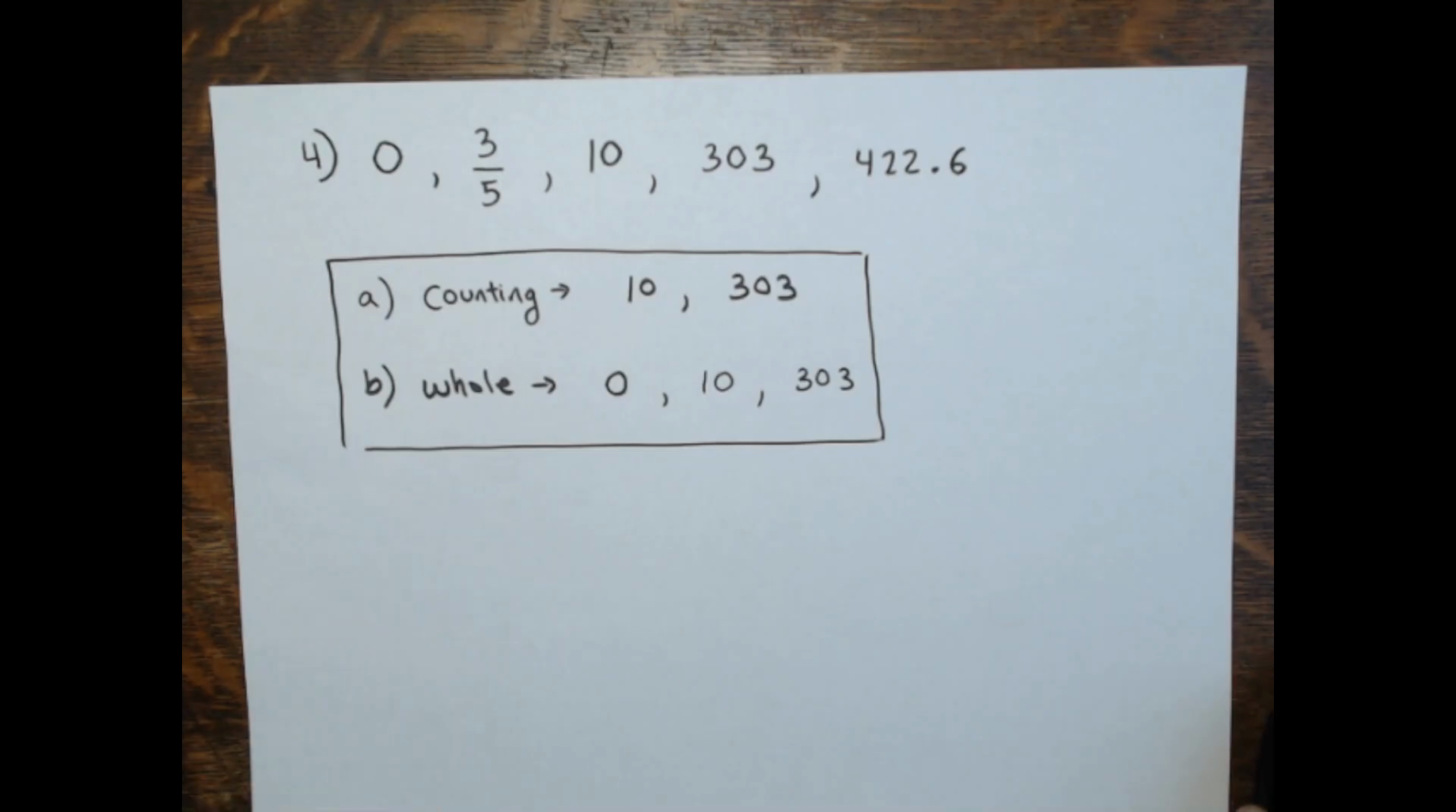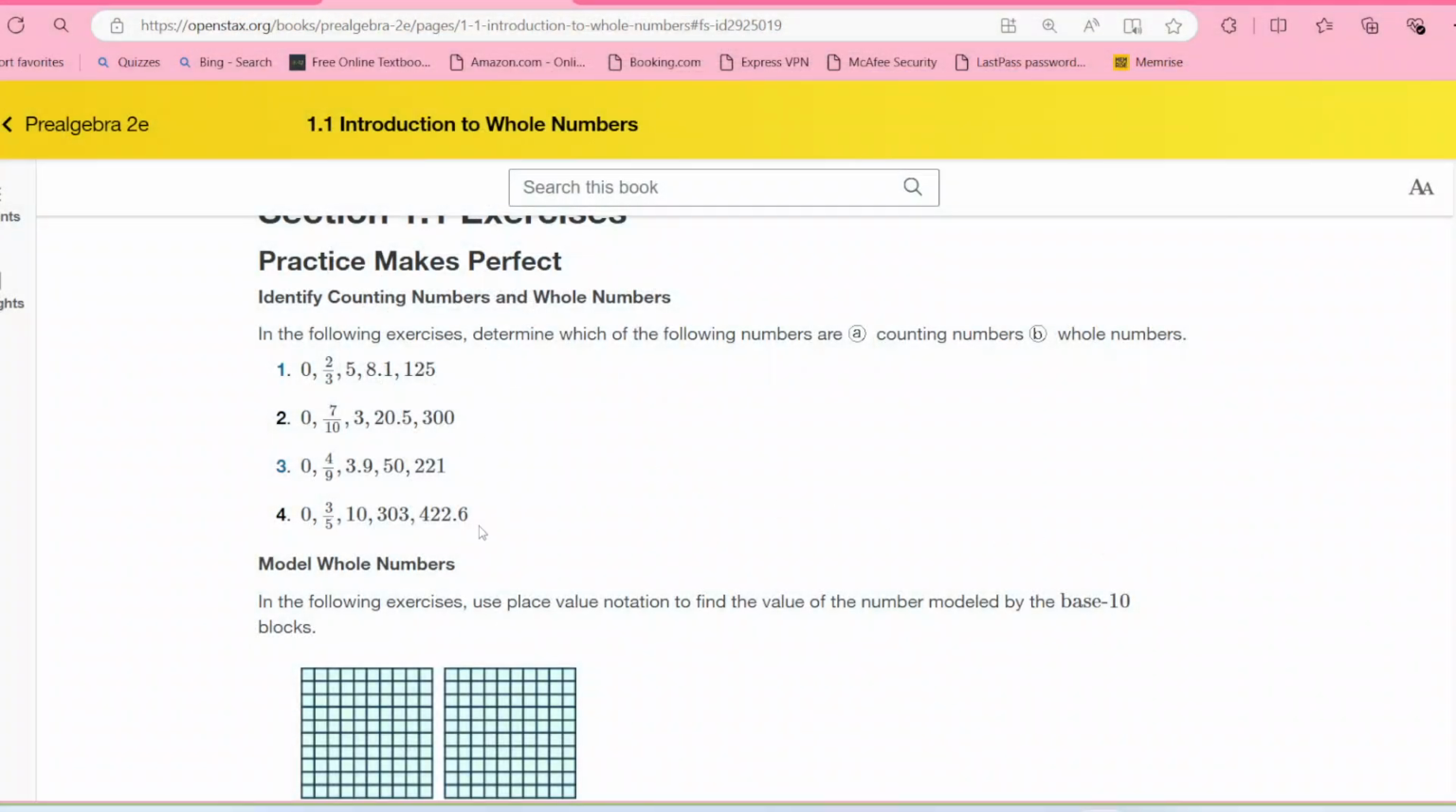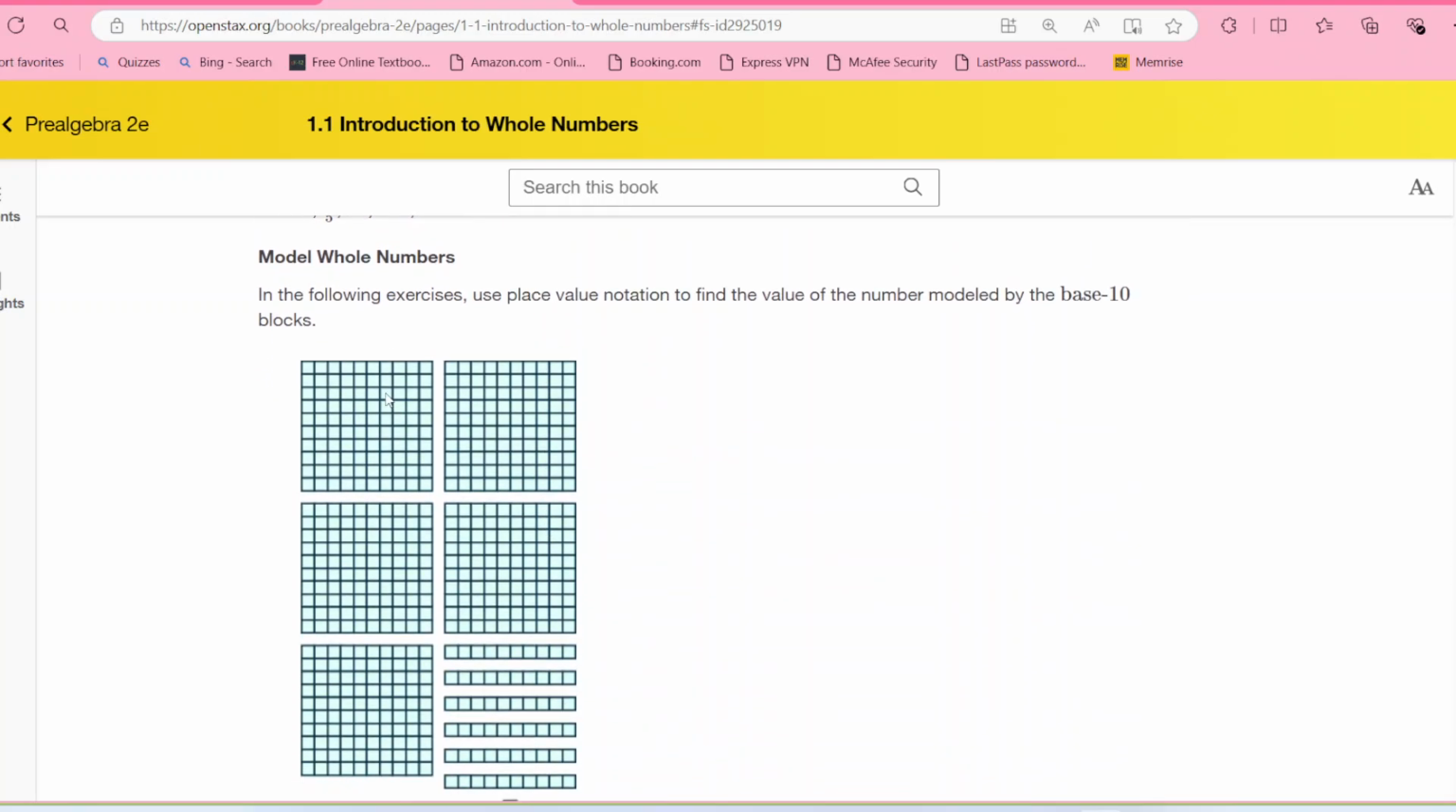Okay, great. And that's that for that part of the exercises 1 through 4 on identifying counting numbers and whole numbers. In the next video, I'll be taking you through the exercises where we model whole numbers.